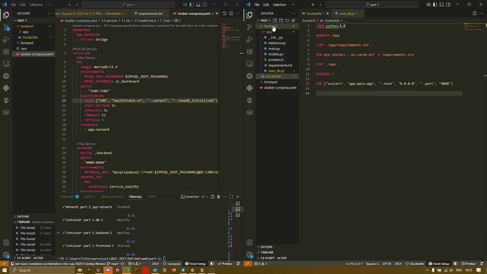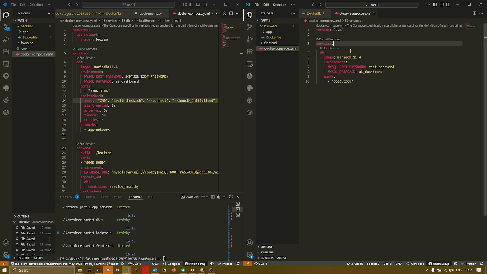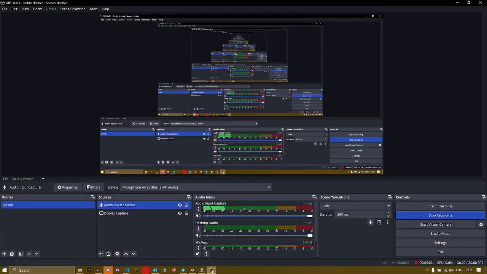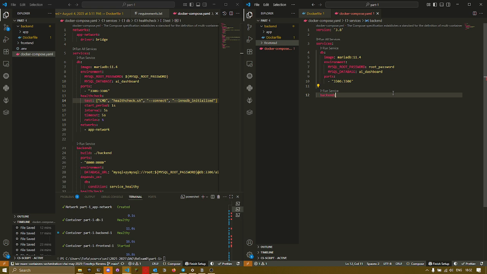After that, I don't remember exactly, but probably I went to here. I saw that we only have the database in here, so I would like to add first of all the backend and then the frontend. Is it recording? I hope so. Yeah, it is. Alright, so we're making the backend.